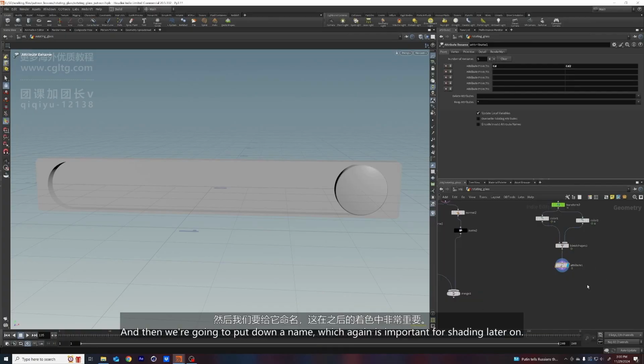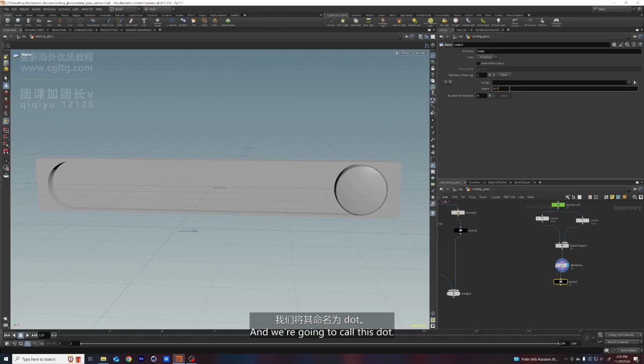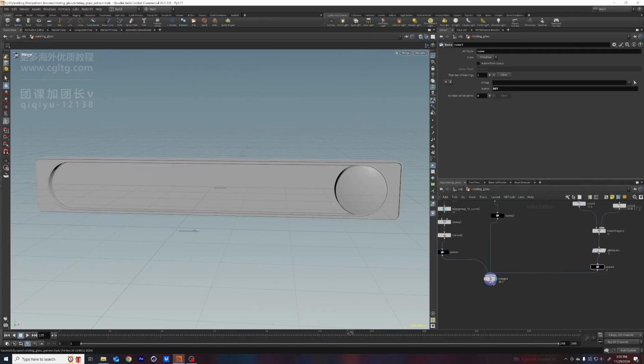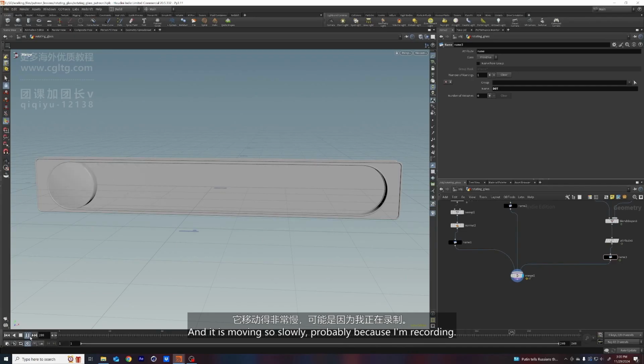Okay, and then we're going to put down a name, which again is important for shading later on, and we're going to call this dot. And then we will merge it with this. Great, so now we have our finished piece, our little one piece here, and it is moving so slowly, probably because I'm recording. There's like no geo on this.